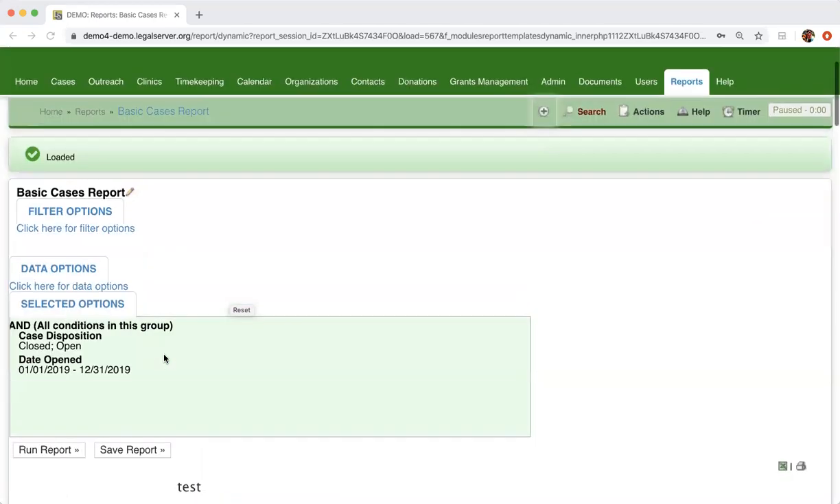Now, the filtering is the first thing that we can adjust as the user running this report. And before we do that, it's really just important to point out that when I say we can adjust these filters, this is only going to be for this session that we're running this report.